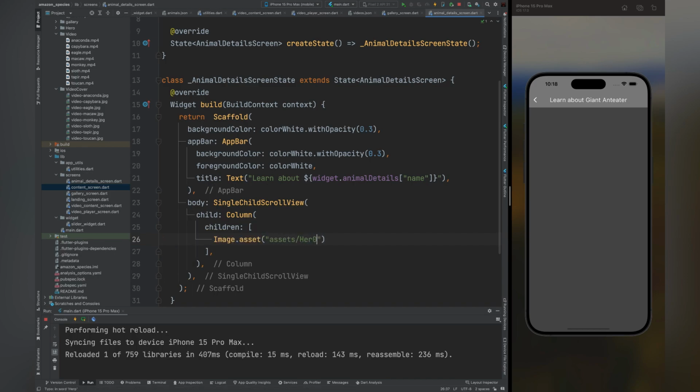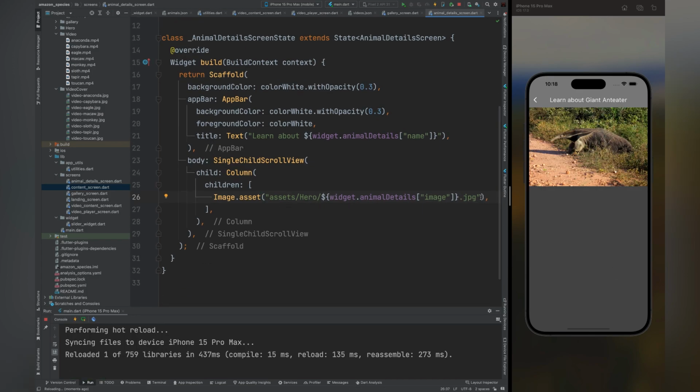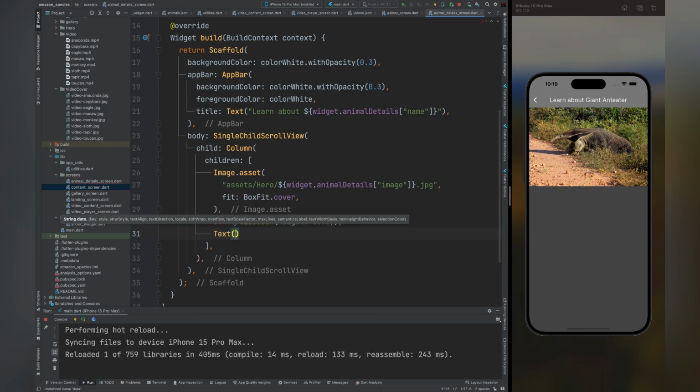After that we will use a column widget, and inside the column widget firstly we will use Image.asset, and here we will use an image of the animal to show at the top of the screen. We will provide the path of the image, and if we reload our screen, you can see that the image is right at the top of the screen. So after that we will give some SizedBox height of 30.